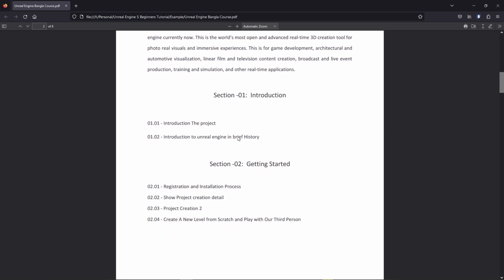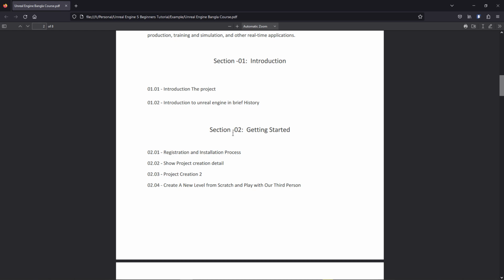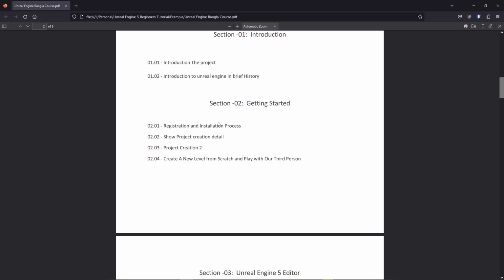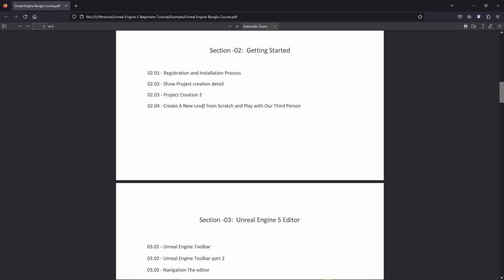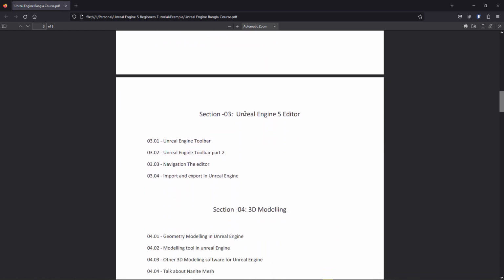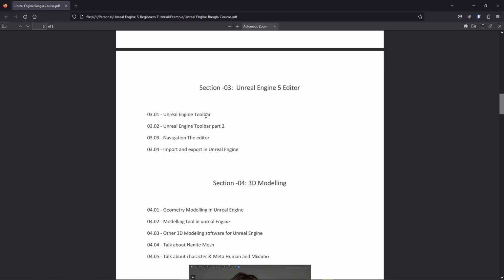I will show you section one, the introduction to the course and a brief history of Unreal Engine. Then we will start section 2, which is where training starts. I'll show you how to register and install Unreal Engine, how to download Epic, how to create your first project, how to add more content, create a new level from scratch, and play the third person character. After that I will go to section 3, and I will show you more about the Unreal Engine toolbar, navigation, and import and export, how you can import and export from Unreal Engine and reuse it.